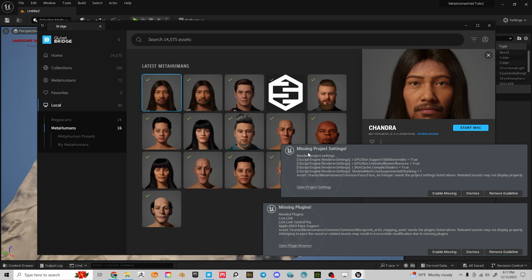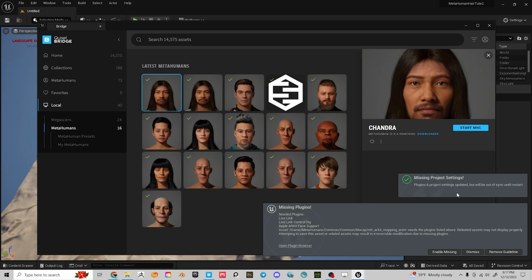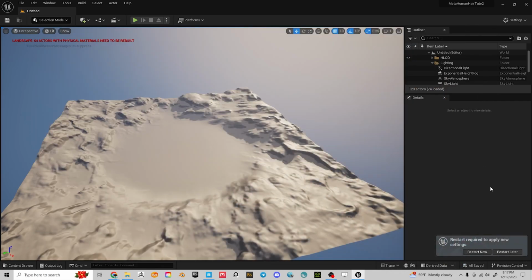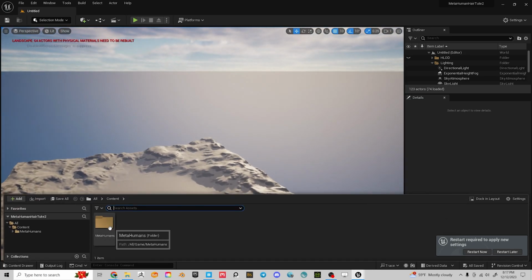But just as a note, if you're going to be using a MetaHuman for a VR project, these skin shaders will crash your VR every time, so you actually don't want to enable them. And you're just going to have to use a standard shader. But I'm going to say enable missing. I'm going to say enable missing with that one too. And now it says restart now, but I have a feeling there's a few more. Let's go ahead.